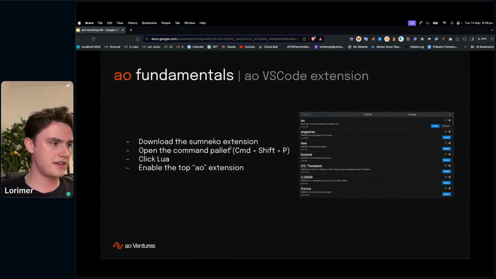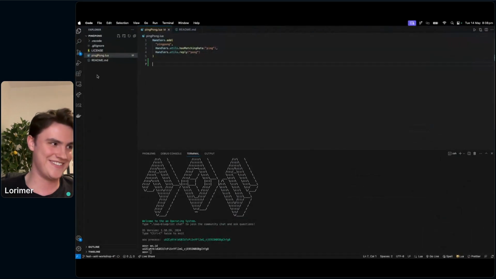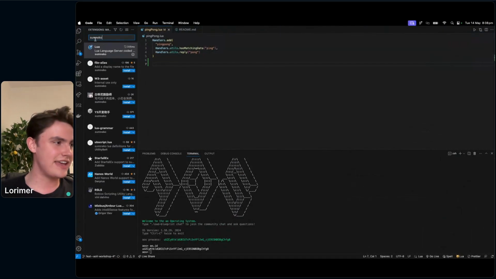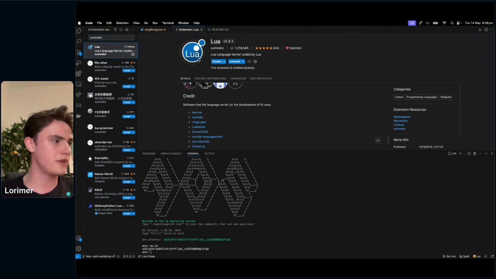So yeah, download this extension here called some Neko. I don't know how you pronounce it. But yeah, I've got it here. You'd go to the extensions bit of VS Code, type in that, and it's usually the top one. You'll be able to tell because it says the name here. Plus, there are loads of downloads.